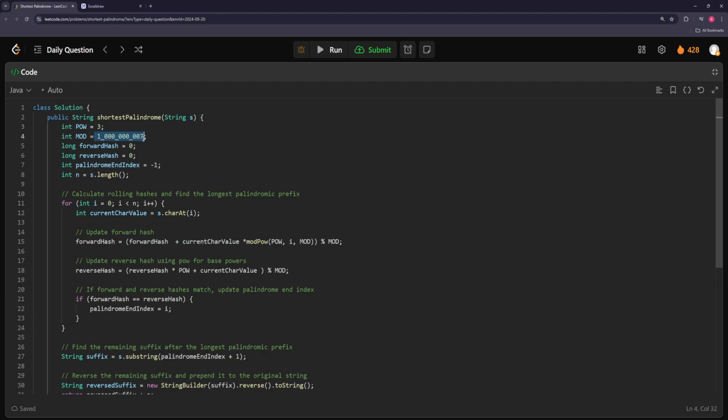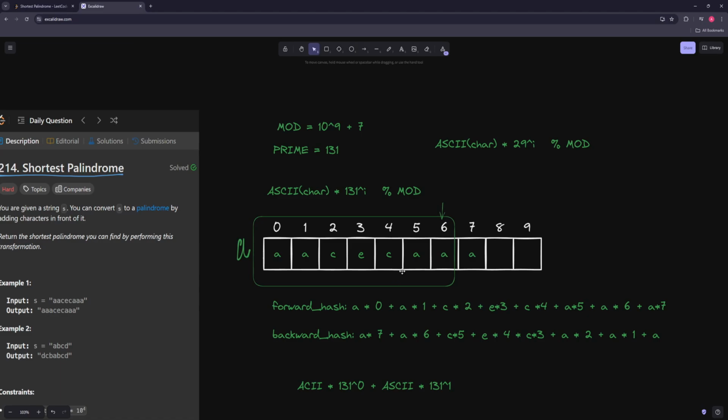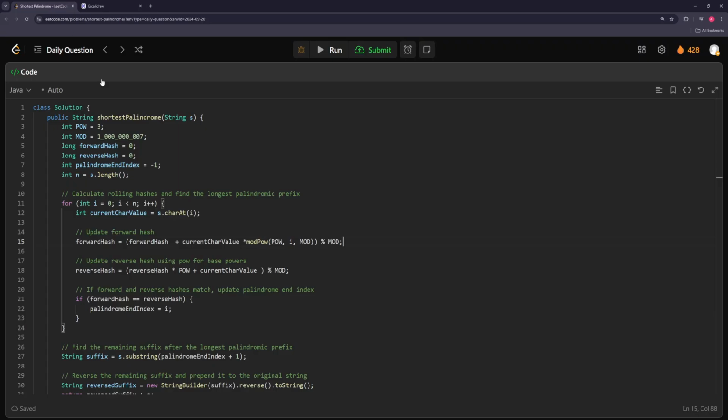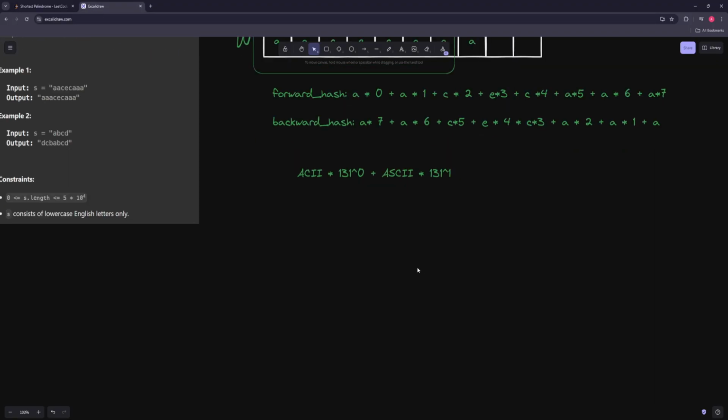And yeah, so we have this 10 to the 9 plus 7, pretty common. And then you have the forward hash, reverse hash, and the index of the first palindrome match character. And then we get our letter. And then remember, for our forward hash, what we want to do is add the letter times 131 to whatever power we're at. And so I made a fast power function. You don't have to do this. Python basically gives this to you for free.